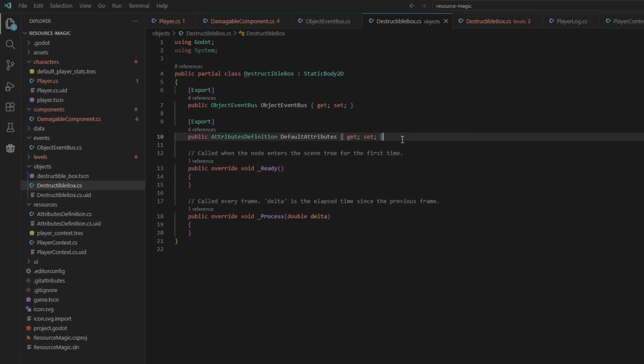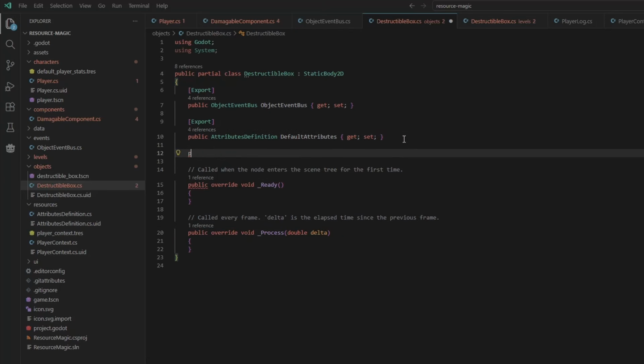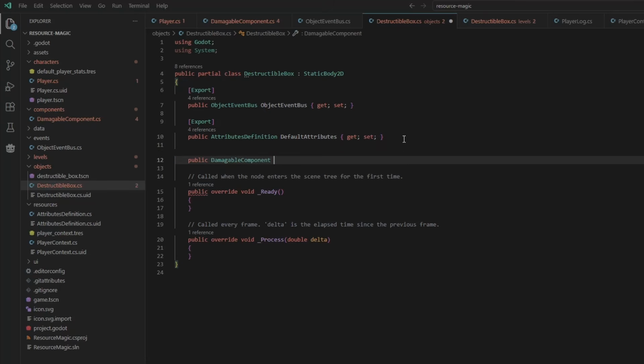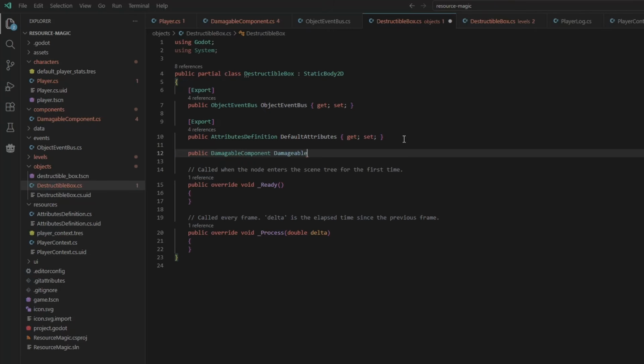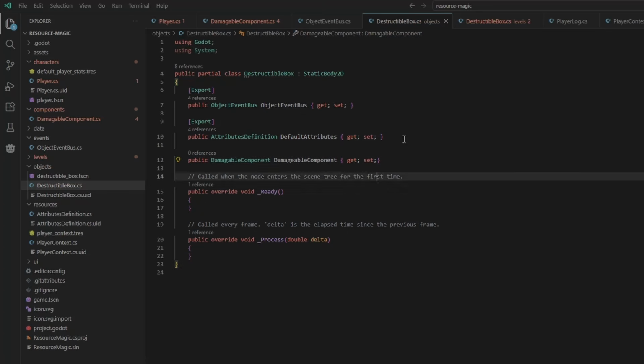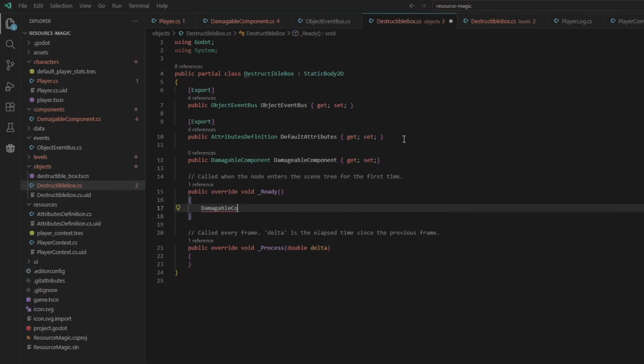Then on ready, we can create the Damageable component. I might make it public so it can be easily accessed, for now at least. That might change in the future. So if I spell that right, the Damageable component is going to be DamageableComponent get set. On ready, we create a new DamageableComponent, and we're going to put in the default attributes and the object event bus. Once again, got to spell that right.